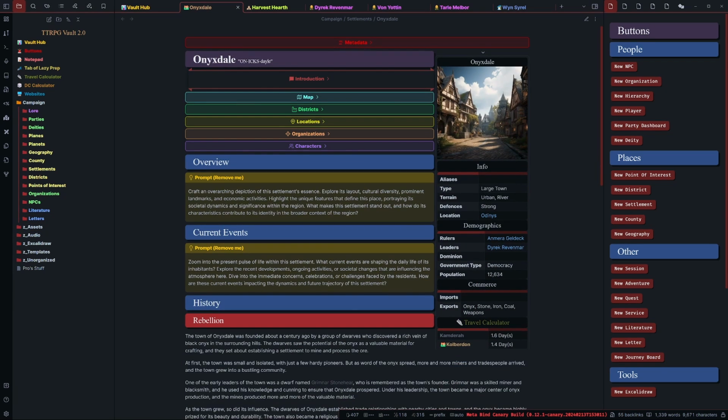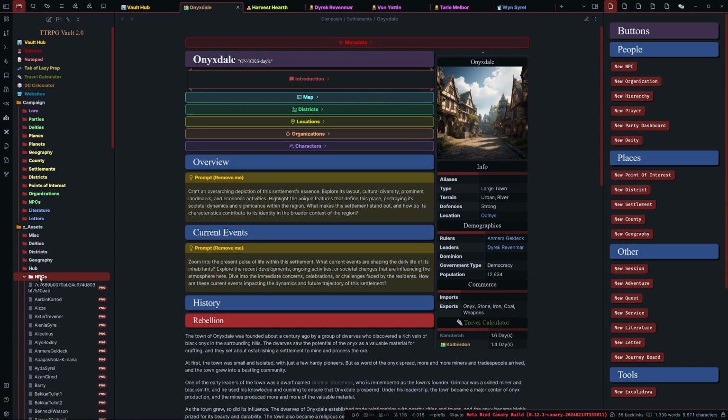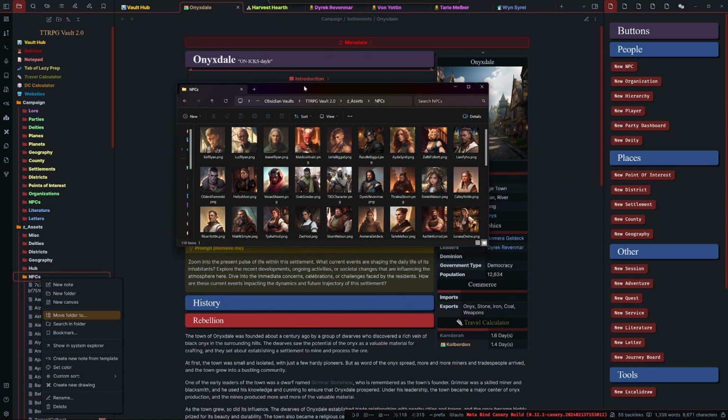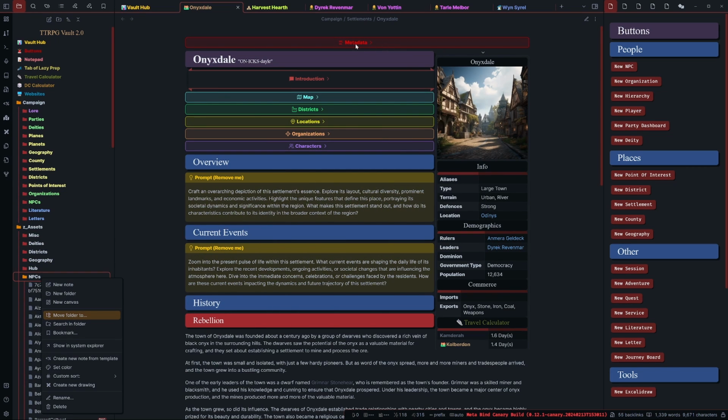To do that, all I tend to do is go into my assets, go into my NPCs where I have all those located. Easy way to find where these are all located, you can show in System Explorer, which will then bring up something like this. I'll drop them in here, and then they'll be called from here.